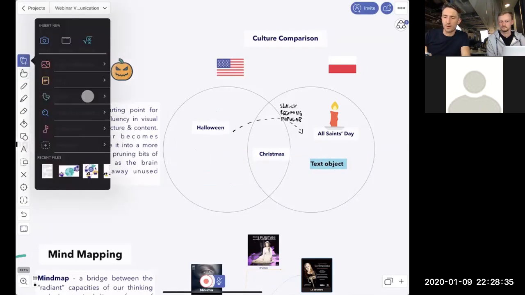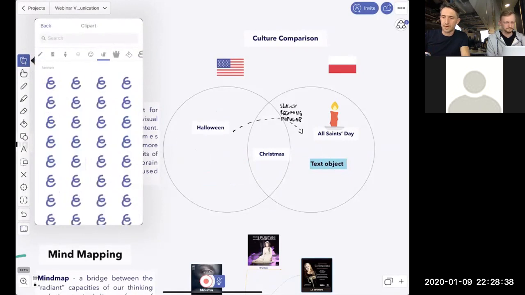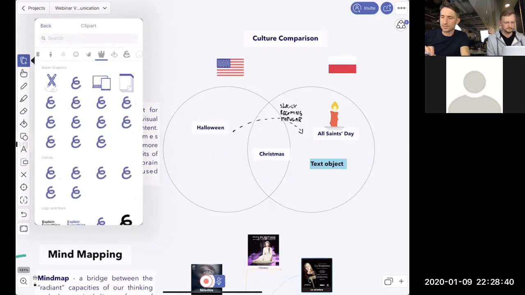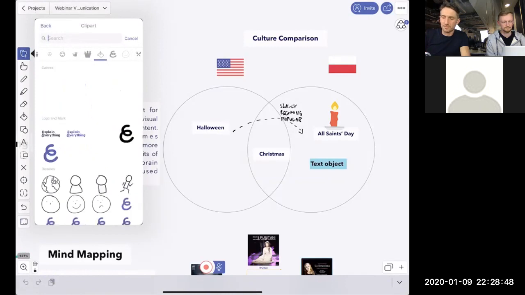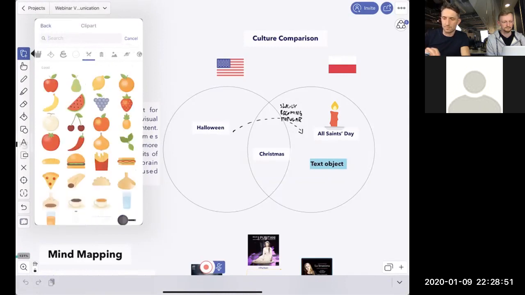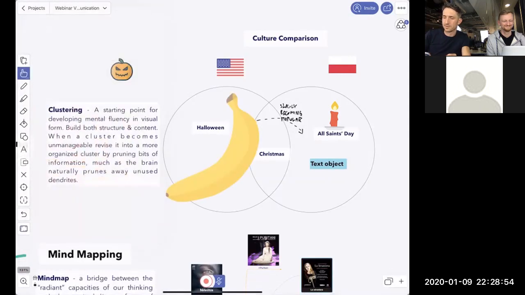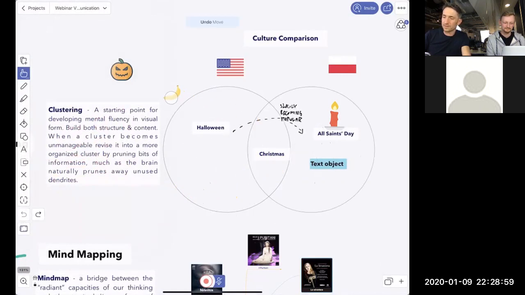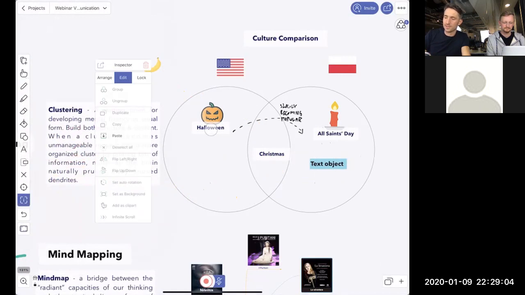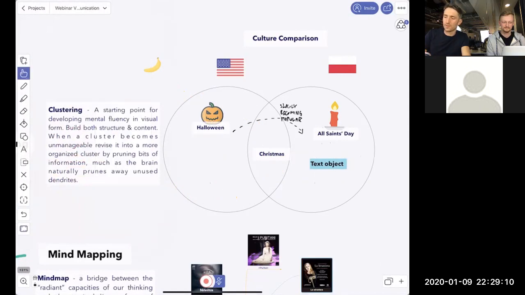or you can use clipboards. We have clipboards here. And within clipboards, we have different graphics. I don't think we have pumpkin. That one was taken from a different source. But let's say we want to add bananas here. You can take the graphic and, using the Inspector tool, select both objects and group them together like that. And by this, when dragging them with your finger, they will move together.